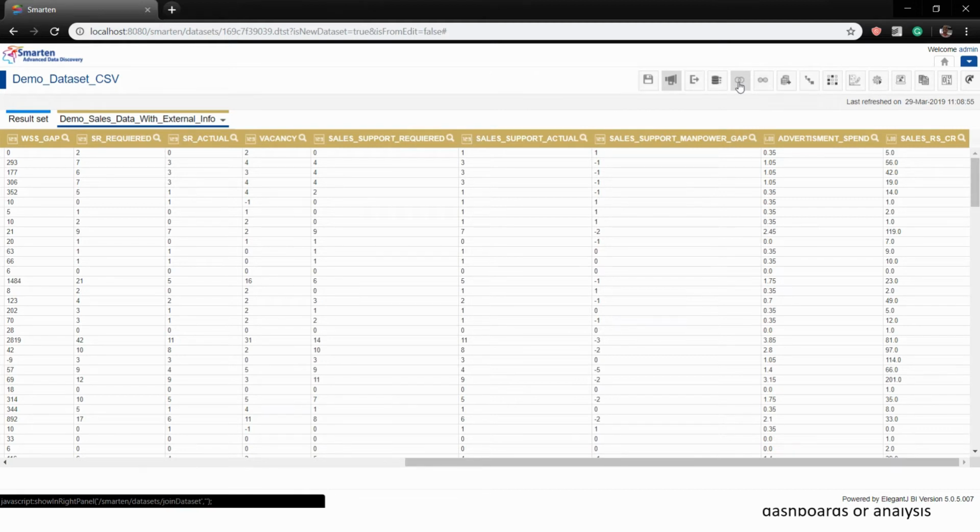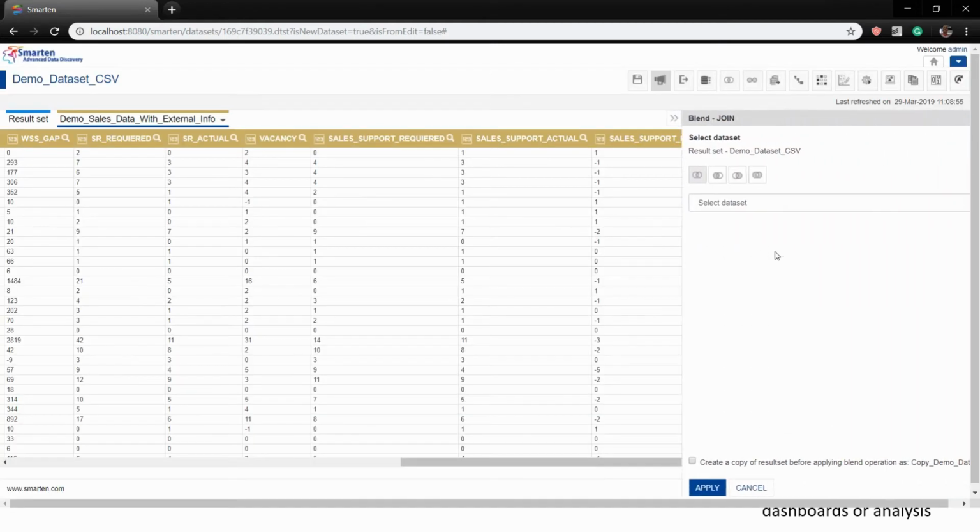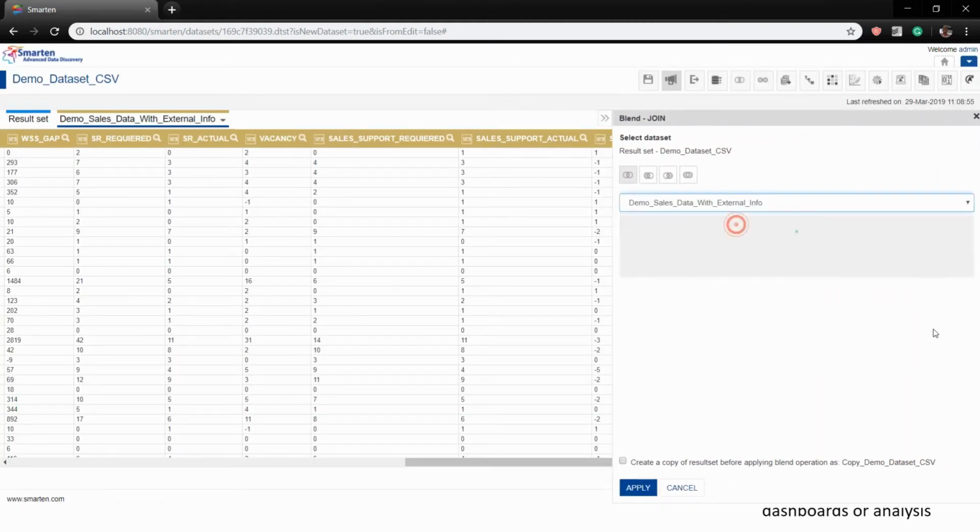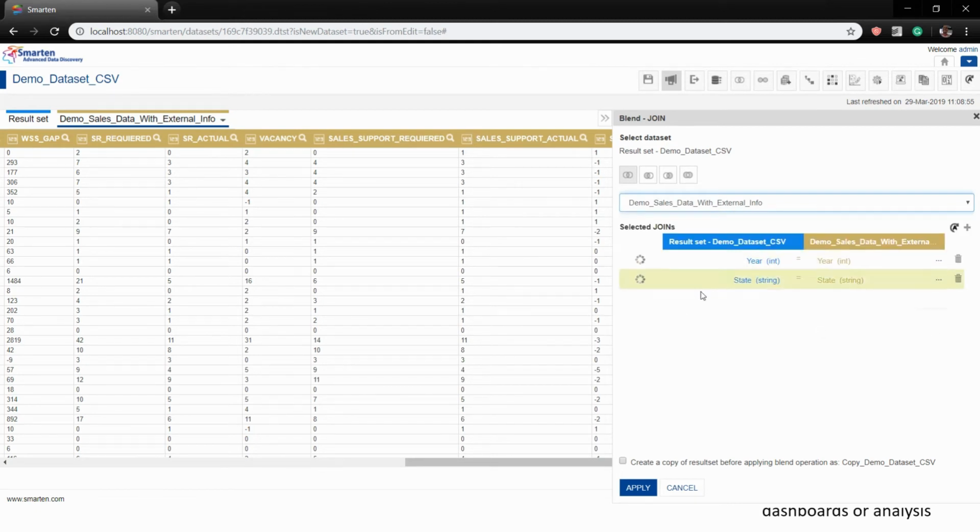So you can blend, append, but we're going to join. So you just select this, and here we automatically identify the fields or the columns which would have values which are likely to be matching so as to make a join.